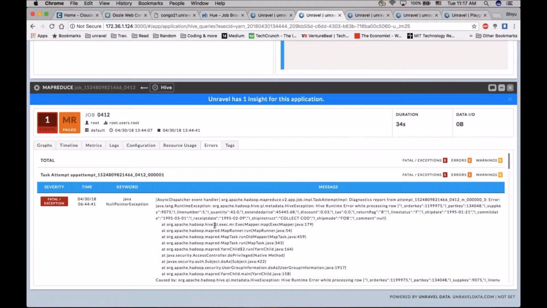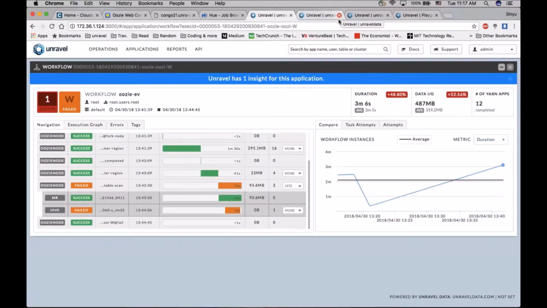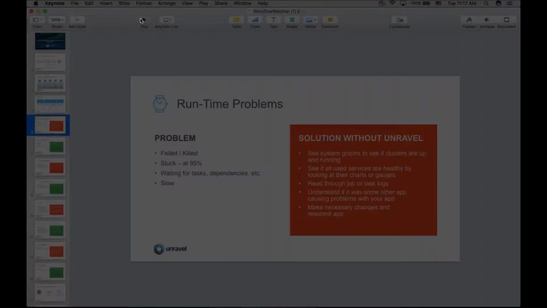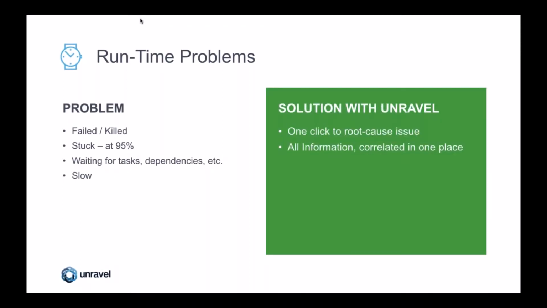But you see how we didn't have to jump around different screens to figure out what the cause of the error was, because Unravel triangulates all that information for you, and then in one click shows you what the problem was and how you can resolve it. So to summarize, without Unravel, you would have to go to multiple different screens, read through all these logs, and have a manual way to triangulate all this information. With Unravel, with one click, you can get to the root cause of these problems and move on with your day very quickly.